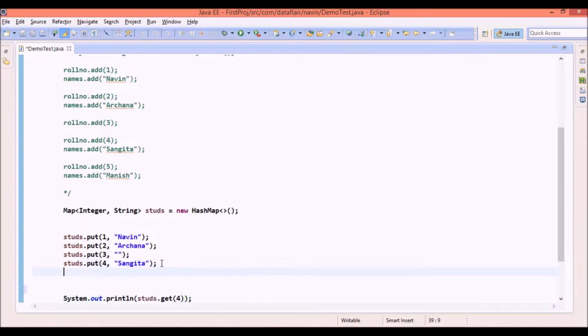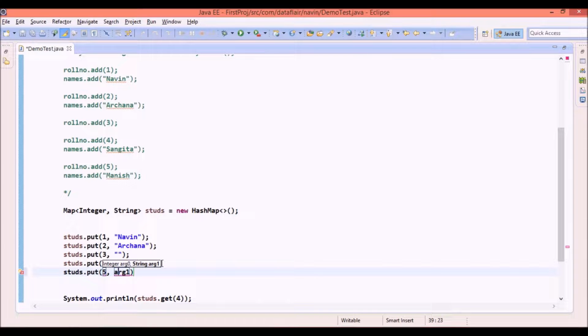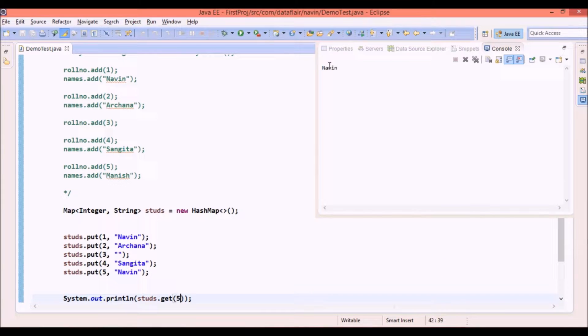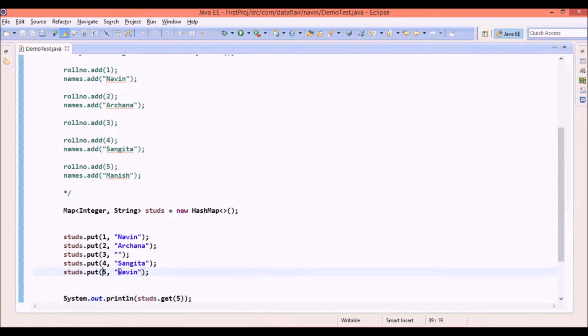Now let me add one more stud here. So we'll say stud dot put. Now, can I have a new key with the same value? Let me repeat this value, which is 5. If I try to fetch 5, what will be the output? If I say run as application, the output is Navin, right? It's because when you provide a key, it will give you the value.